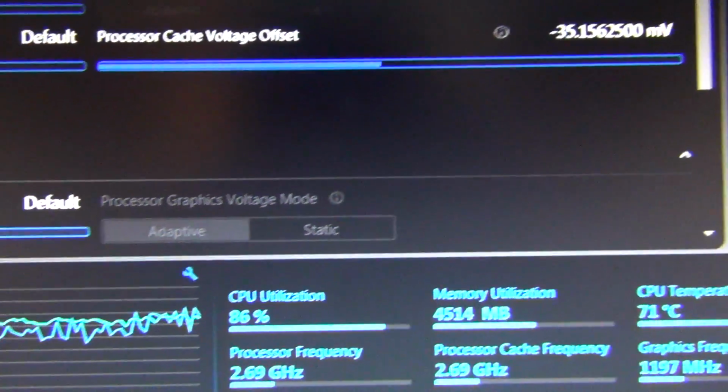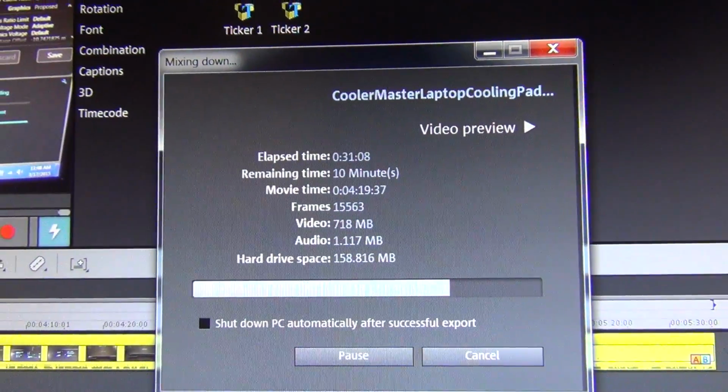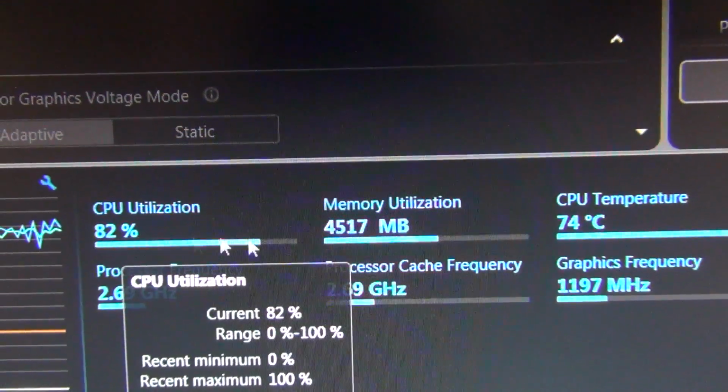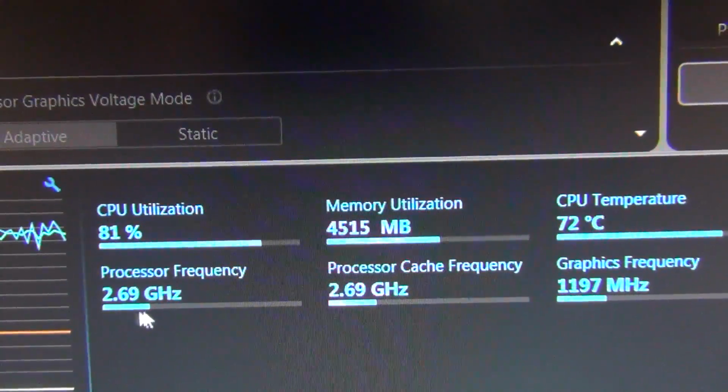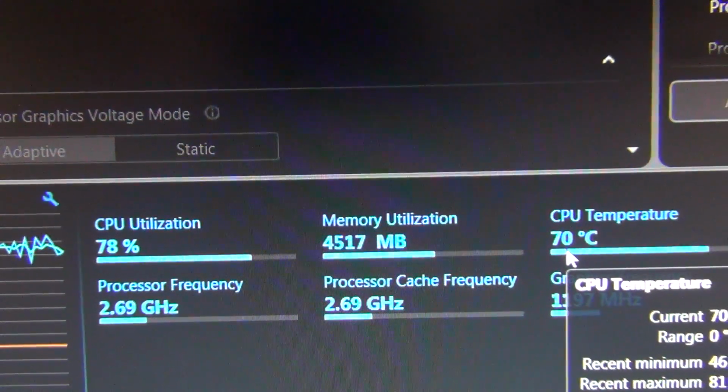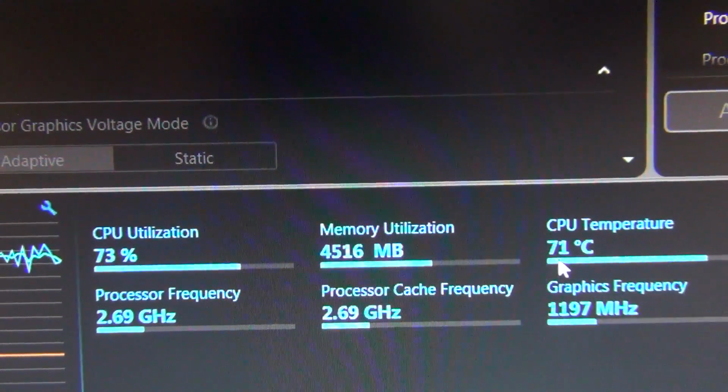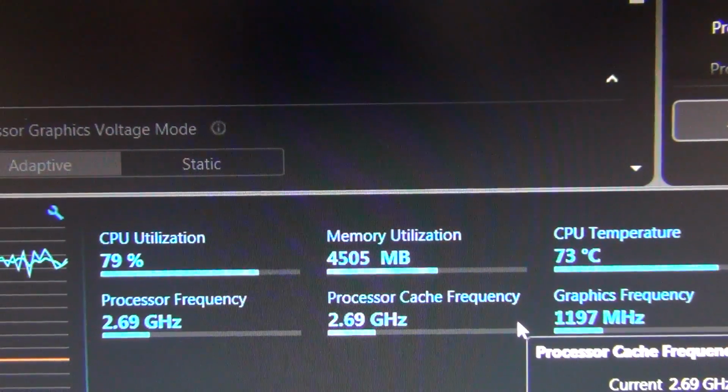So as you can see, I'm actually running a video editor right now. It's rendering a video, and my CPU usage is pretty darn high. I'm set at 2.7 gigahertz and I'm at 71 degrees about. And that's it. That's pretty amazing for this processor.